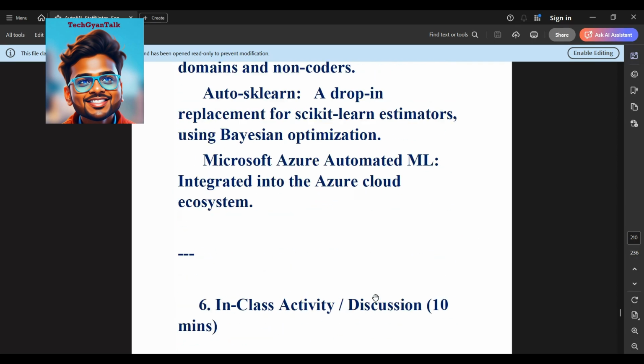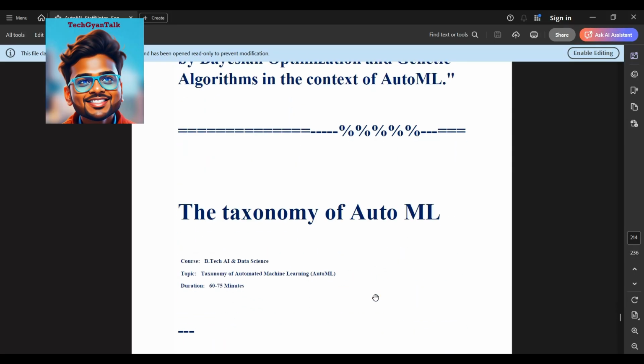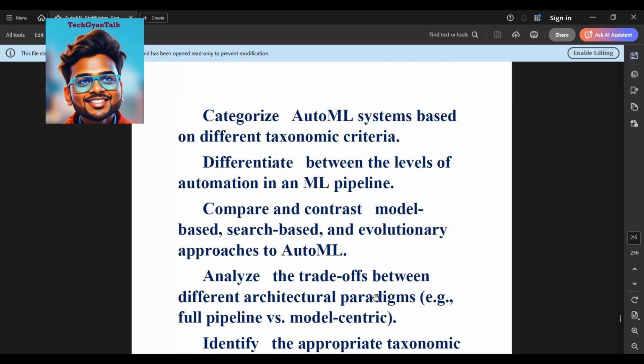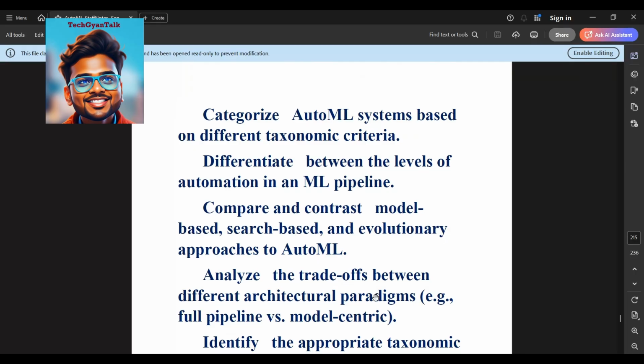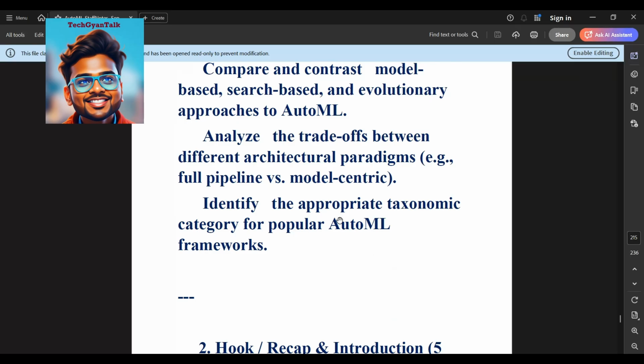Next, we move to the next topic, the taxonomy of AutoML. In this taxonomy, AutoML systems are classified based on different taxonomical criteria. It differentiates between the levels of automation in an ML pipeline, and it also compares and contrasts model-based, search-based, and evolutionary approaches to AutoML. It analyzes the trade-offs between different architectural paradigms, for example full pipeline versus model-centric, and identifies the appropriate taxonomy category for popular AutoML frameworks.